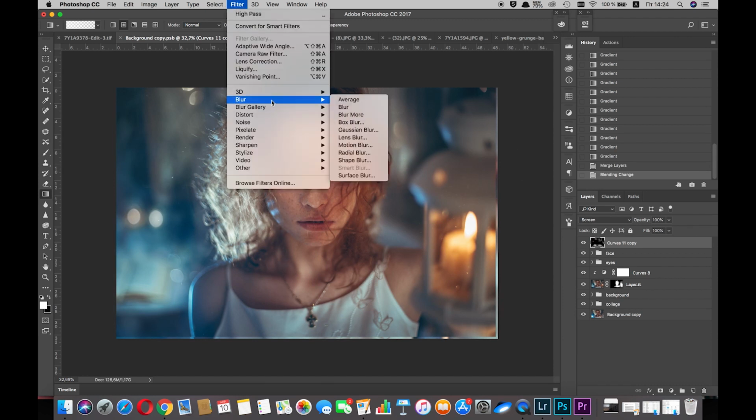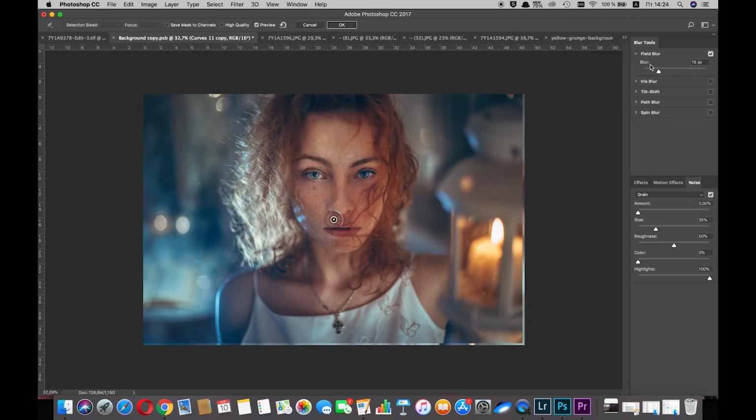I go in with Filter, Blur Gallery, and select Field Blur. I want to blur my dust particles over here because they are near the candle. Our lantern and candle are out of focus, so the specks coming from them cannot be in focus.